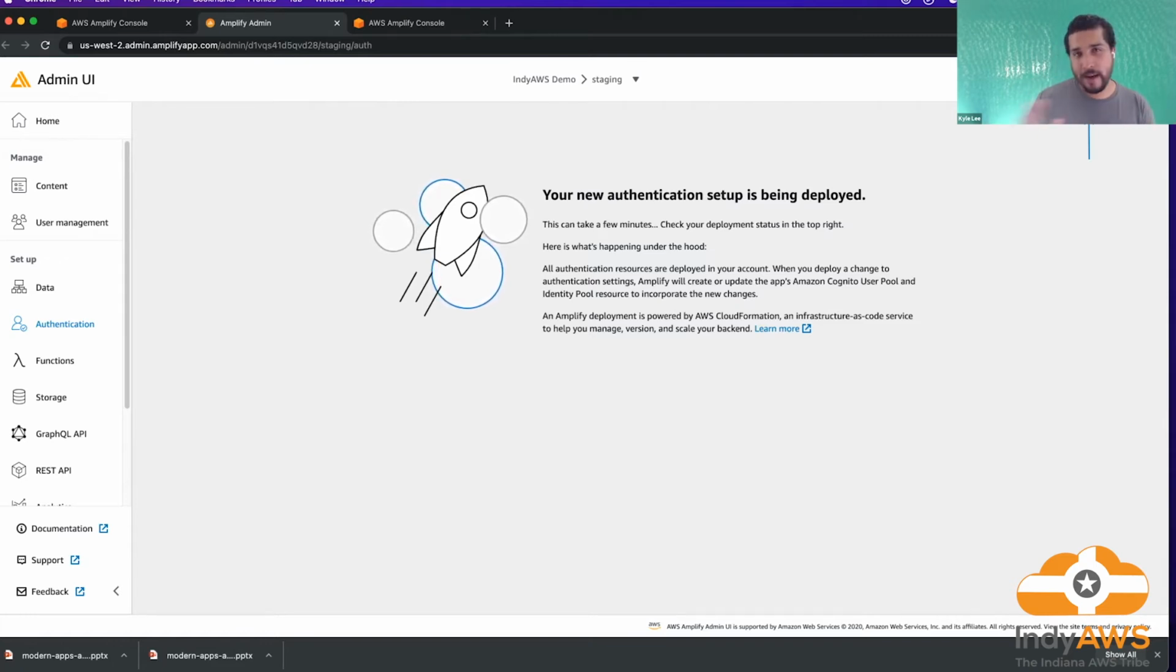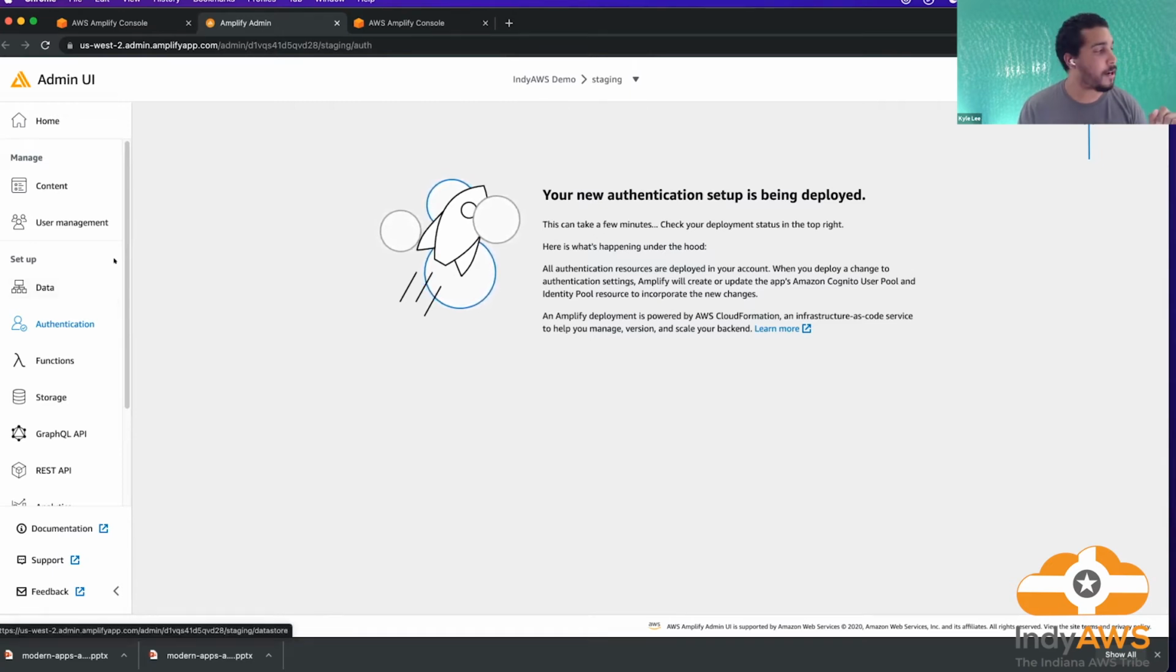So if you have knowledge on Cognito, you could also use an existing one. You could go to Cognito, set it up, and then you could actually use it right here in the admin UI, as I showed you the existing authentication flow. We started from scratch right here though, but you could use those as well.